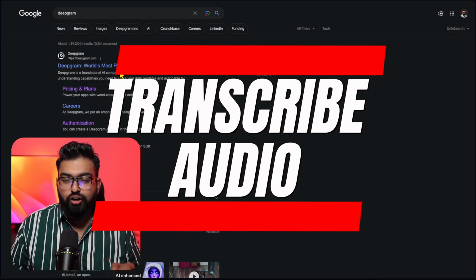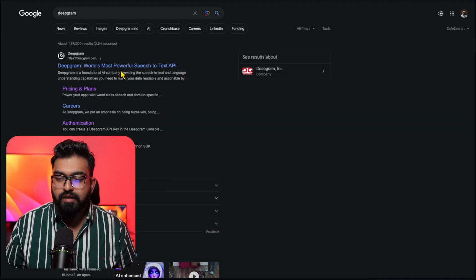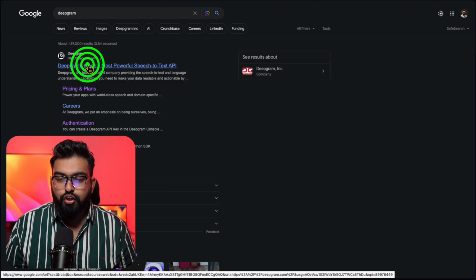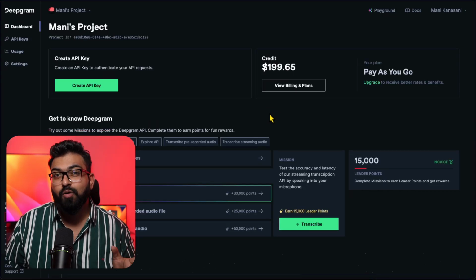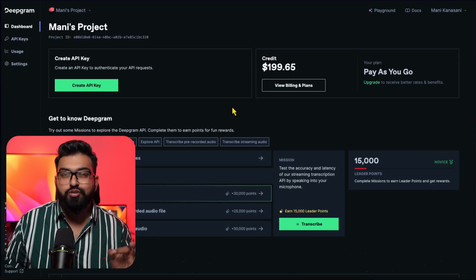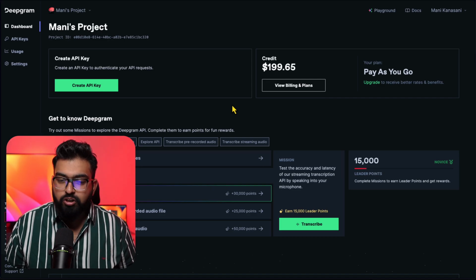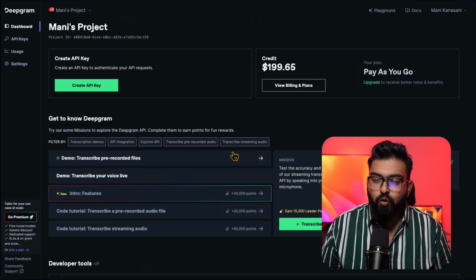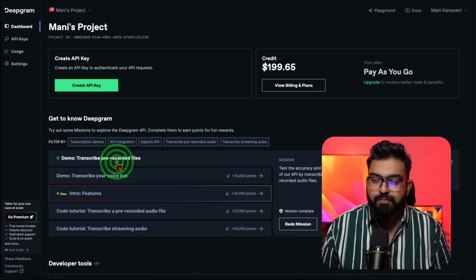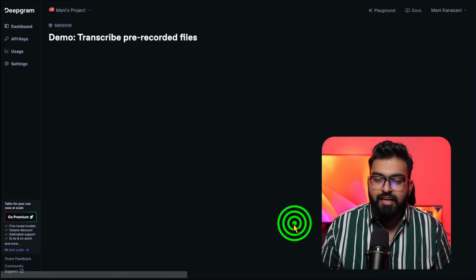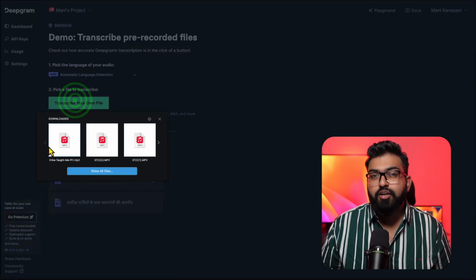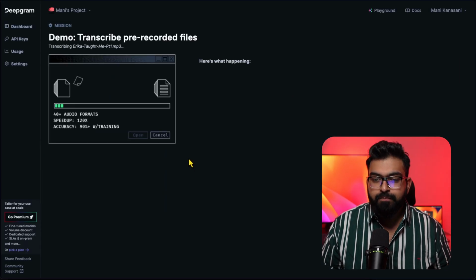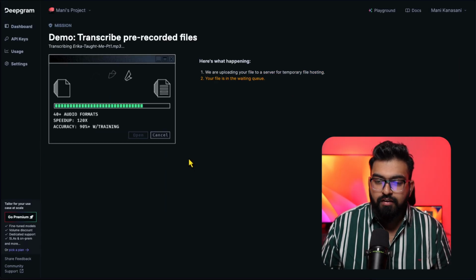Once the audio is downloaded, let's go to deepgram.com. You've got to sign up and you'll get $200 in credit, and that equates to 45,000 minutes of free audio transcription. Once you're in the dashboard, click on Demo Transcribe Pre-recorded Files. You'll see an option to upload an audio file, and keep in mind your file size needs to be under 2 GB.